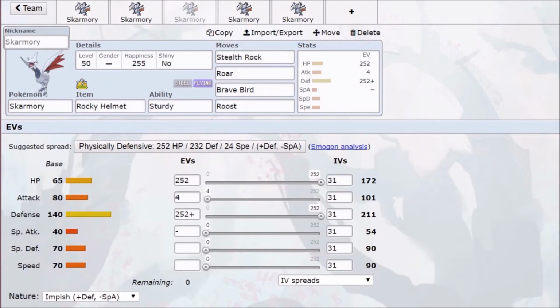And that is where this Impish nature, this defense boost, this max HP, and the small amount of offensive power coming from the attack points come in. But the real power is this Roar and Stealth Rock combo. It's really, really dangerous to some Pokemon, especially to fire types, which just so happen to be Skarmory's natural weakness.